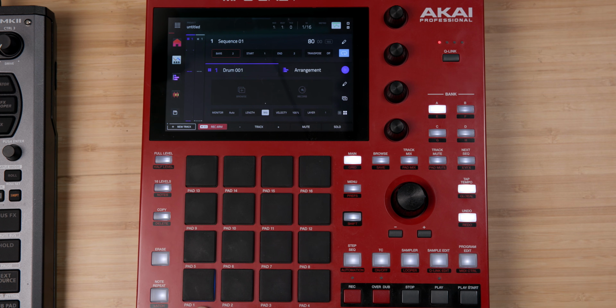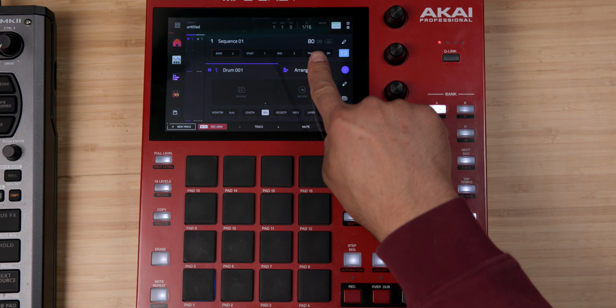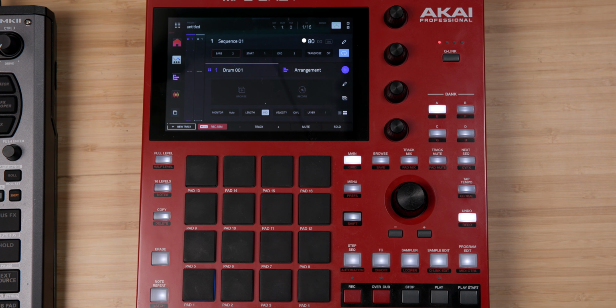I like to just tap out tempo using this tap tempo button right here that's lighting up. I hit the drum break and I just tap tempo, and it will indicate in real time the tempo that this drum break's at.